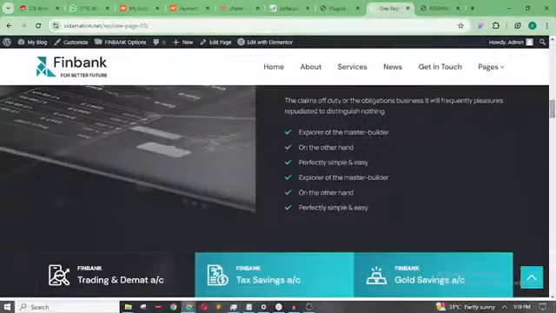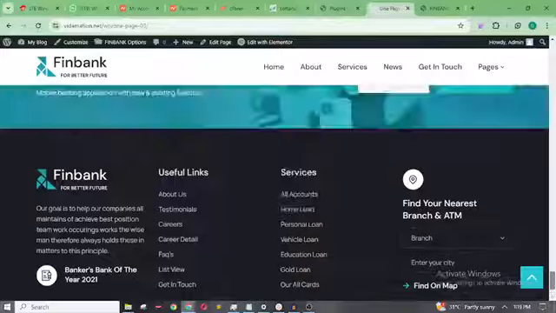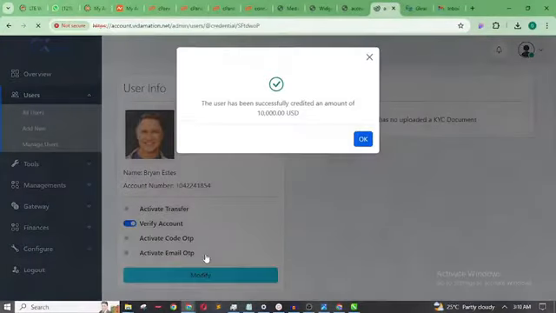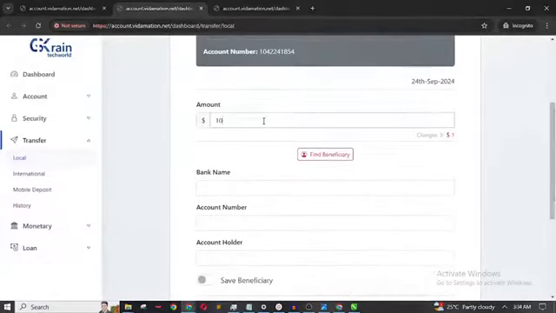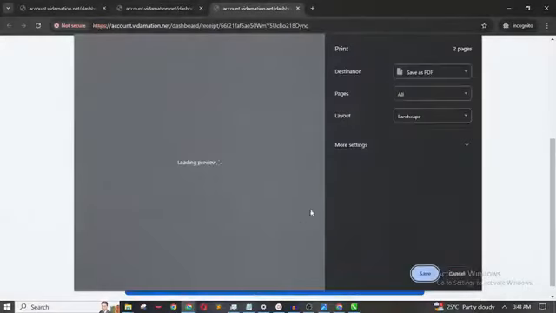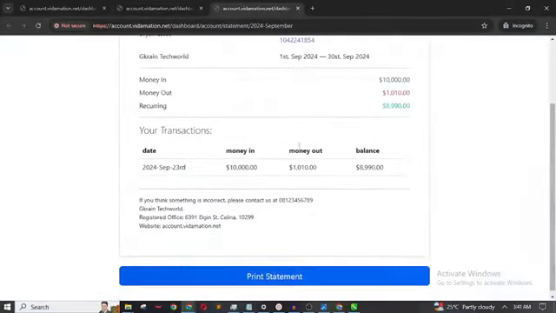Hi, in this video, I will show you how to create a complete online banking website where users can easily create an account. You can fund users' account directly from the admin account, and users can perform both local and international transfers and also print their receipt and statement of accounts.